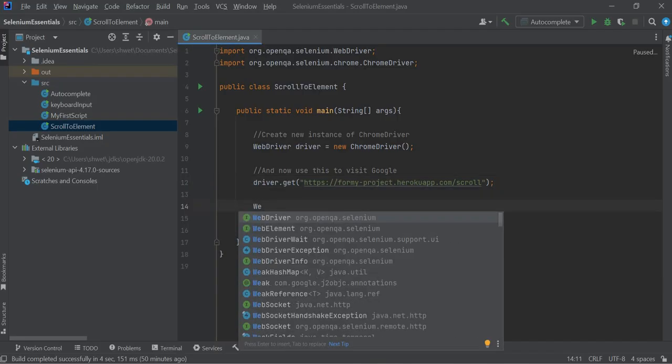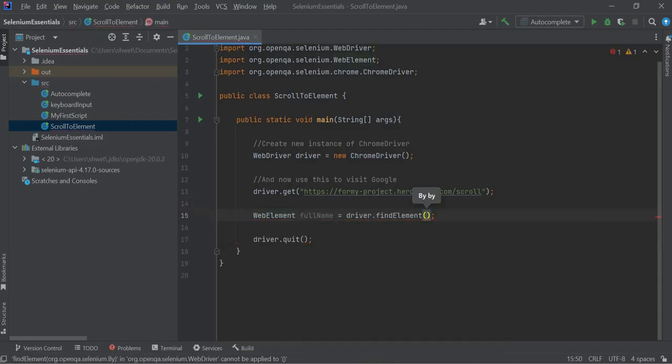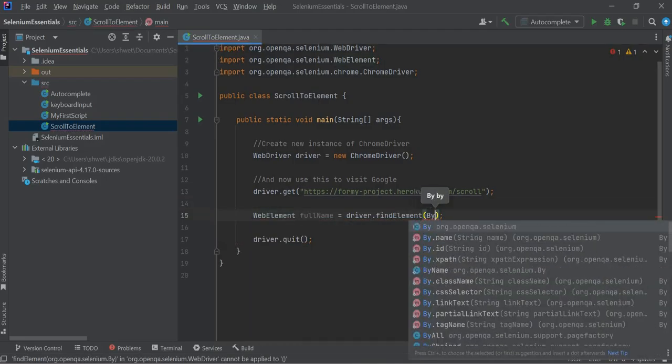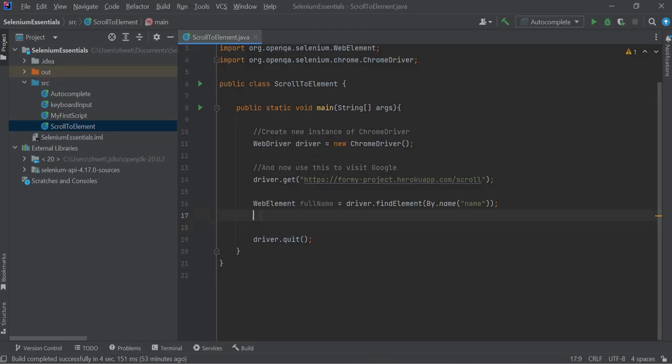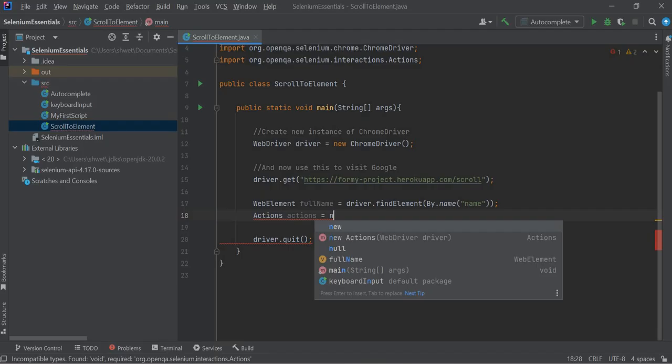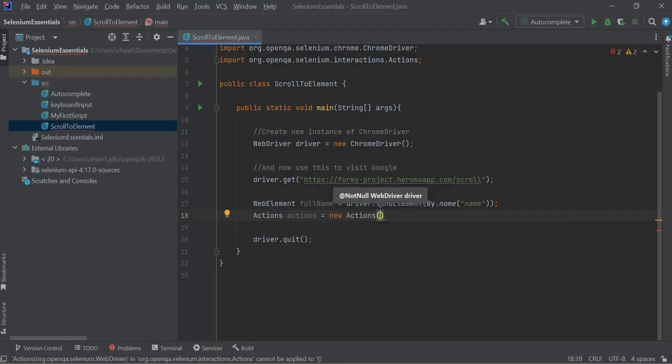So I will define a web element, driver.find element by, and by.name locator I will use, and inside it I will pass on that value. Then to be able to move to an element, we will need to use a method called move to element, which is provided by the Actions class. To use the Actions class, I will first define a new object of the class by typing Actions and then call the object actions equals new Actions, and that takes the driver as a parameter.